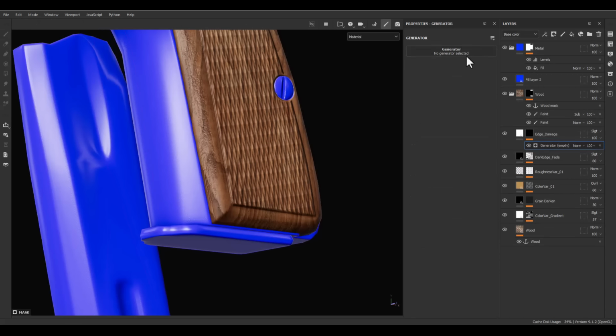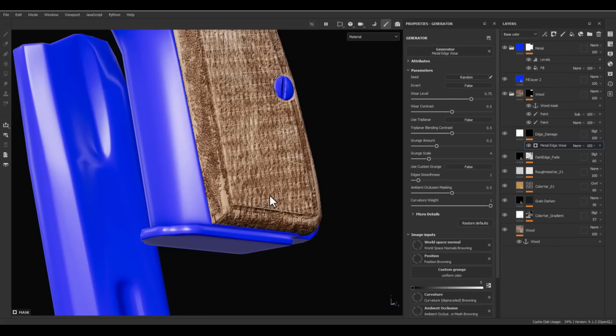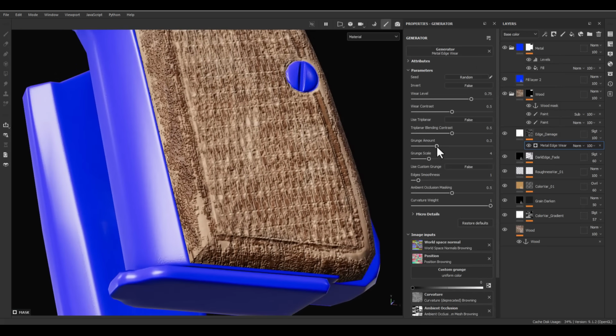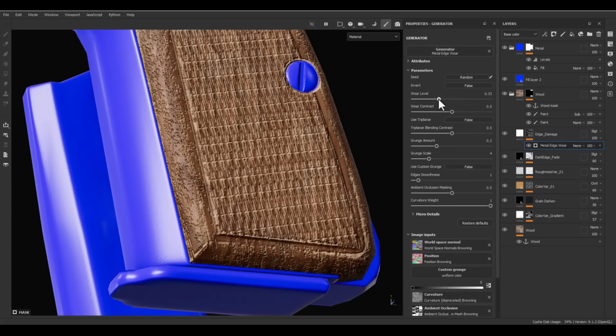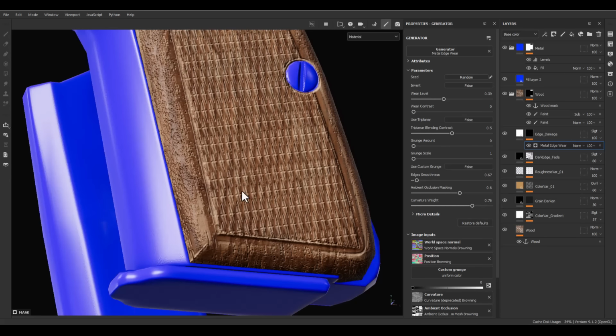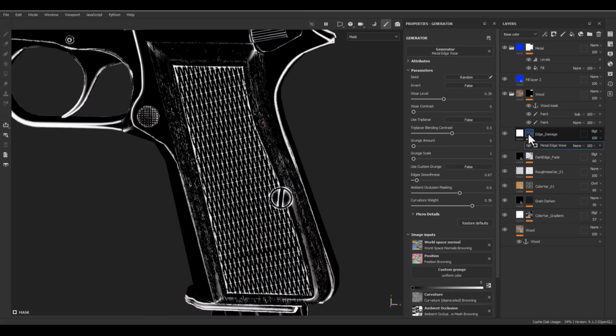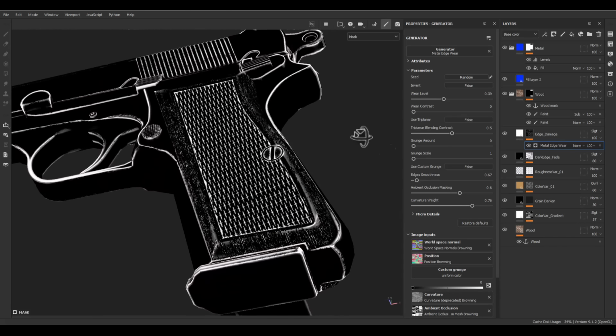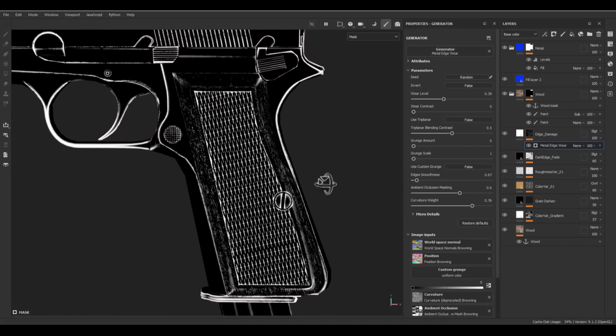I'm going to add a generator here. Metal edge. That's great. So we can decrease the wear level, wear contrast, grunge amount. Play with the edge smoothing, curvature weight. So we have this result. That's great.